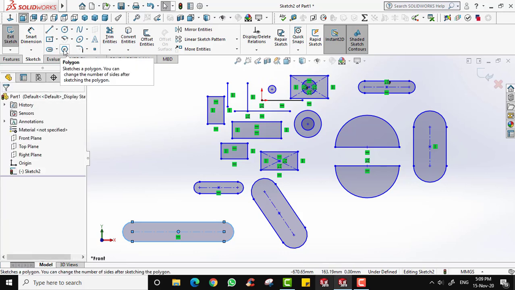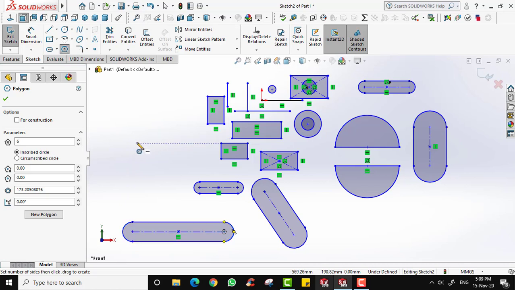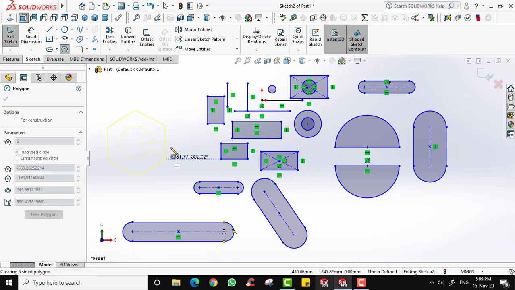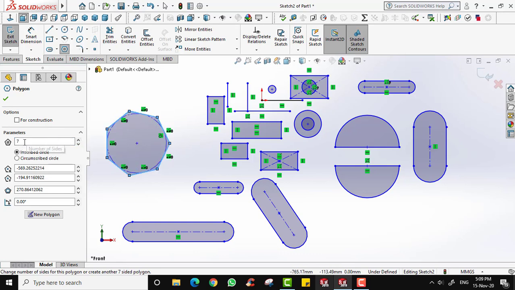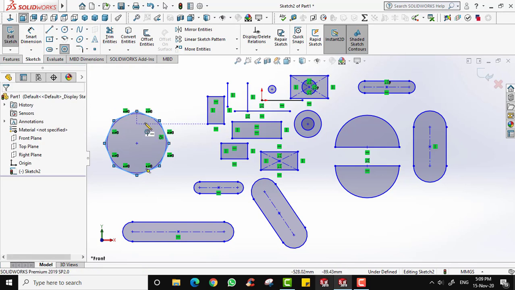This one will be a polygon. This is a 6: 1, 2, 3, 4, 5, 6. You can always change this number of edges to whatever number you want. For example, if you want 10 sides, in this parameter, click this icon to increase or decrease the number of sides. The minimum is 3, you cannot go below 3. So you have the polygon over here.